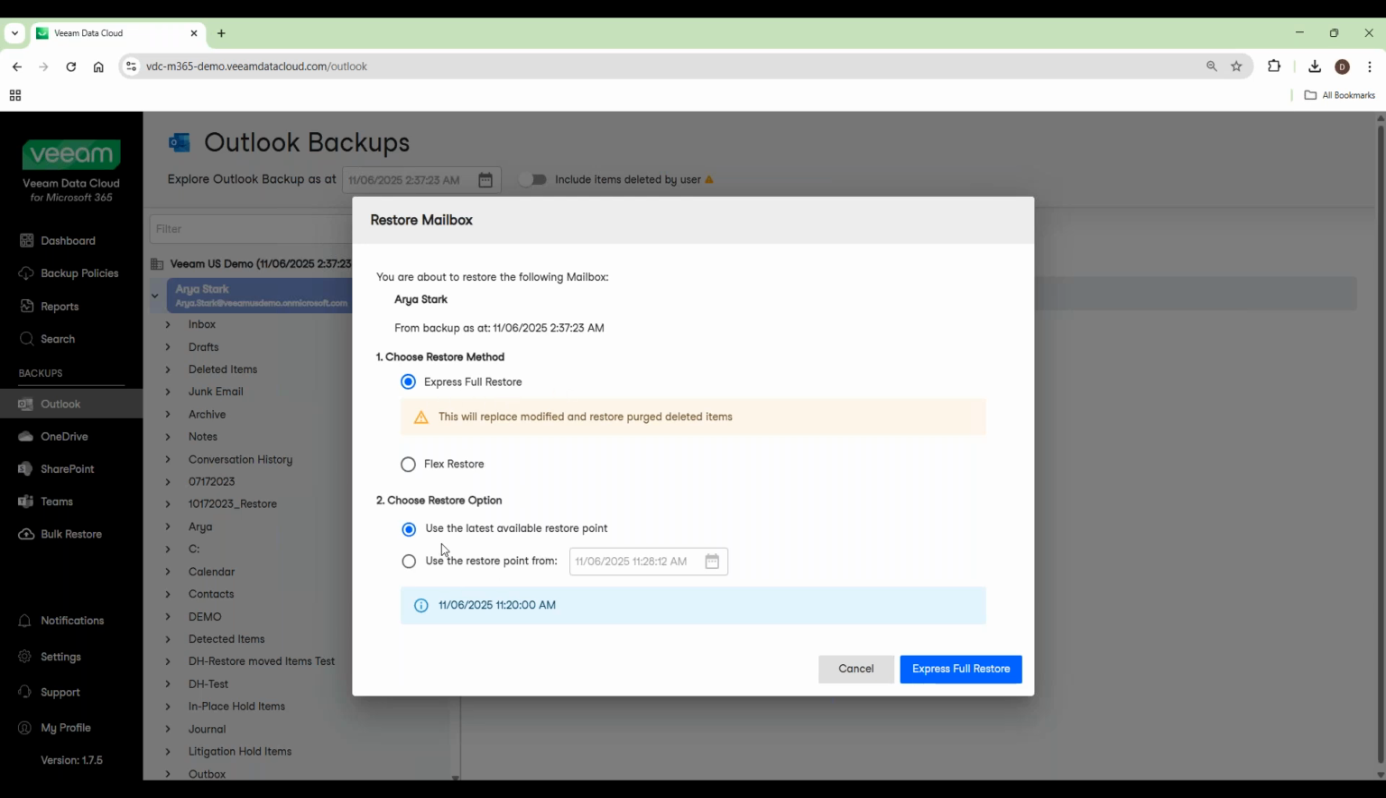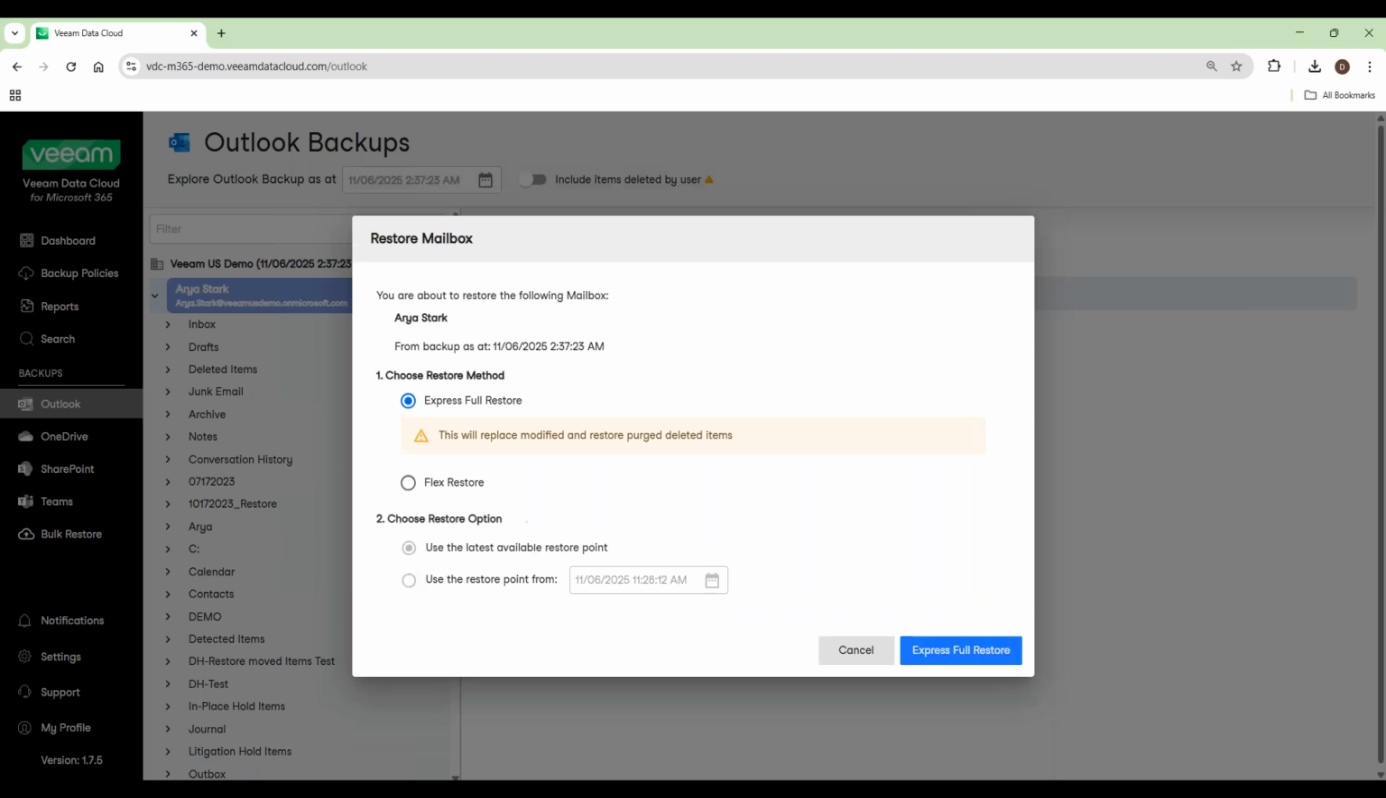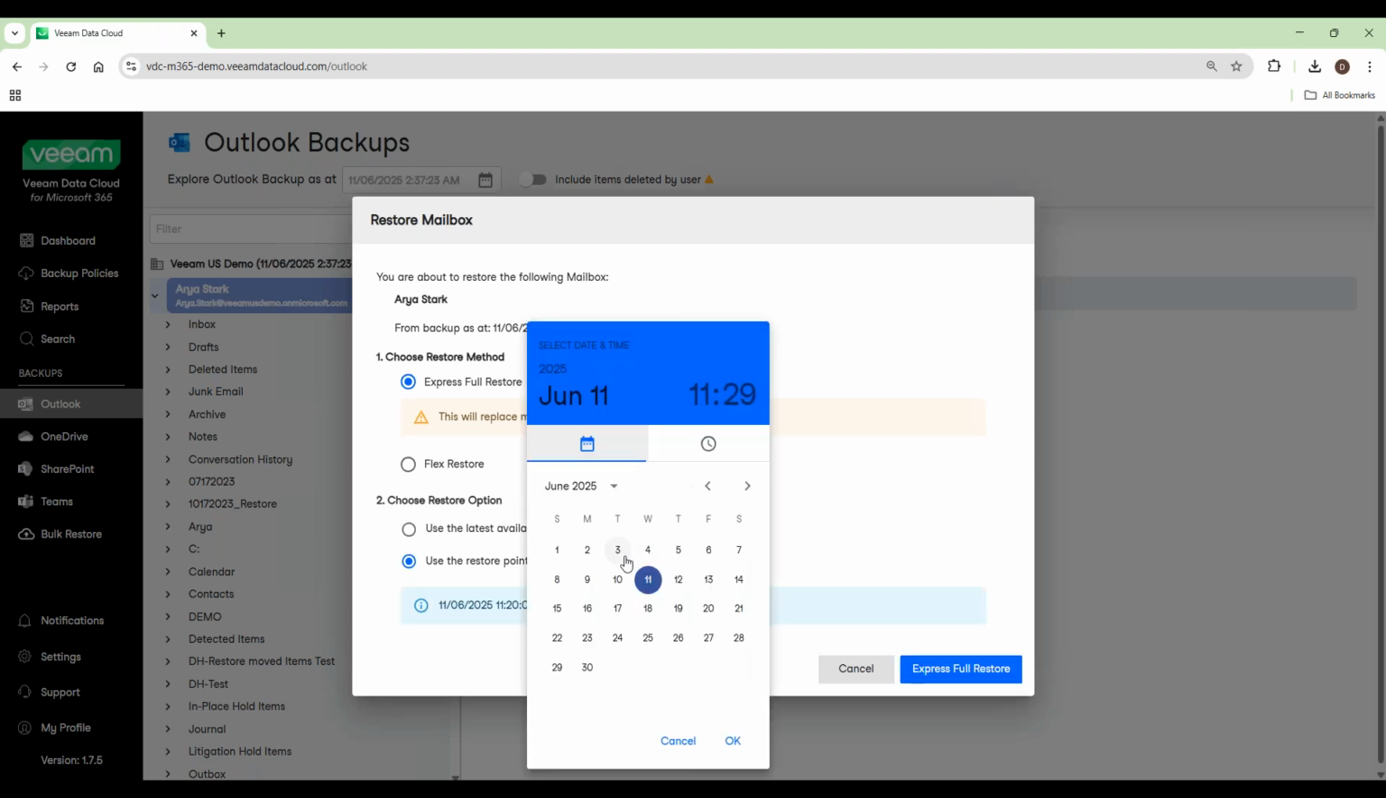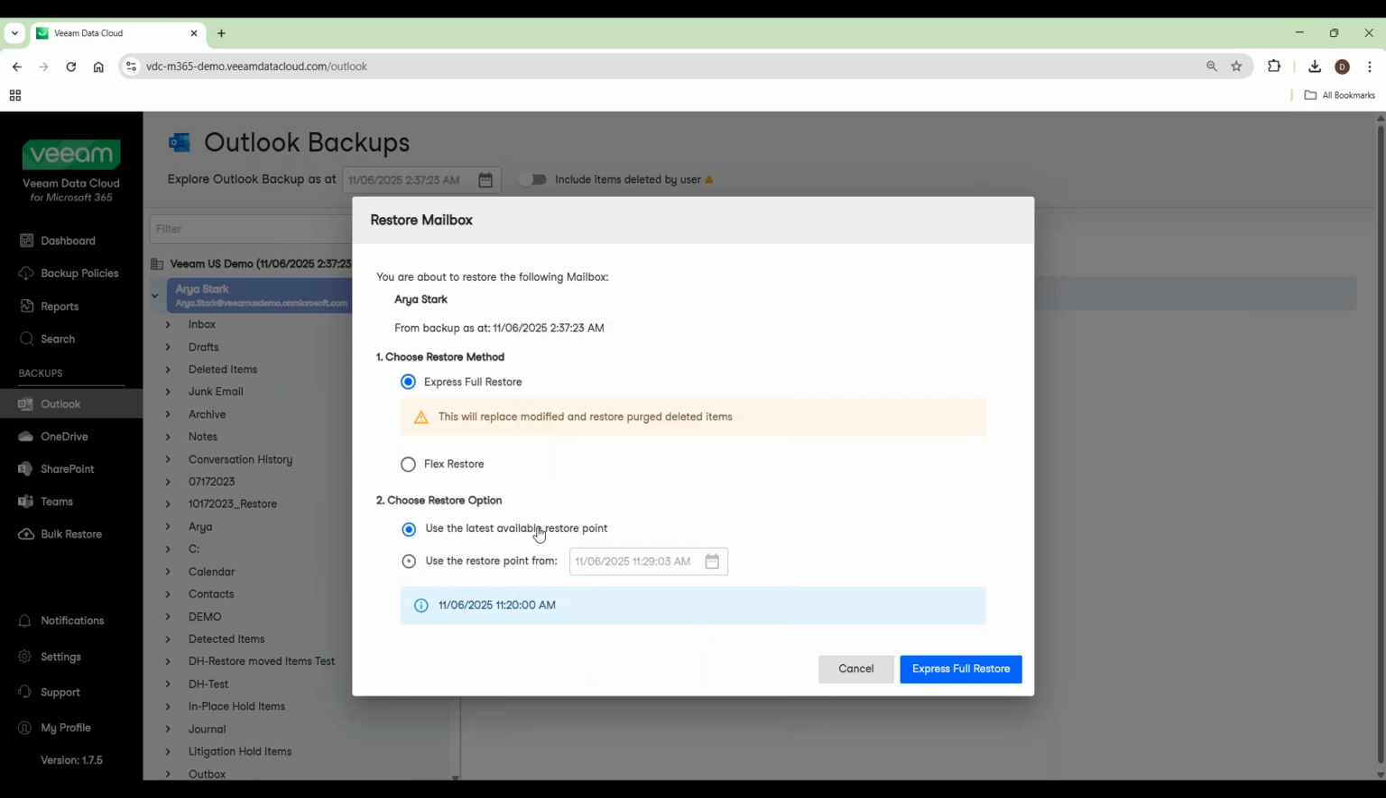So you're just gonna select express full restore. Okay. Pick the restore point you want. By default, you will go to the latest restore point, but of course you can pick it up from an older restore point, right? There you go. You can pick any older restore point that you want to do in the express restore. Okay, so once that is selected, you hit the express full restore, the restore process will start, right? So this is the express restore use case, right?